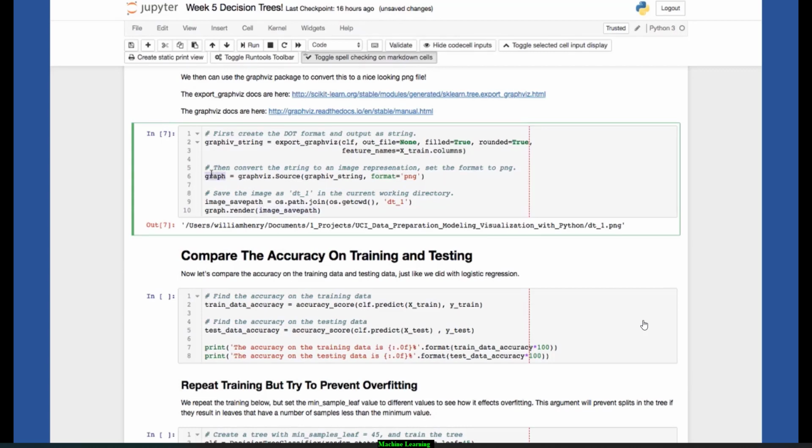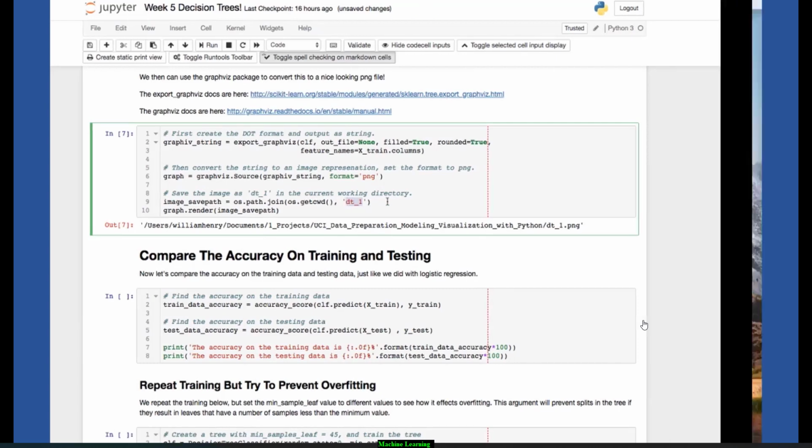So this is the GraphViz object. Then we just use the render method to save it somewhere on our computer. That's the image save path I have here, and I am making that image save path the current working directory that we are in. So wherever we're running the notebook, it will save it in that directory with the name dt_1, which just means decision tree 1. I've already run this, so let's go look at it.